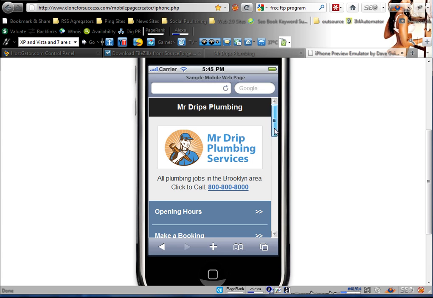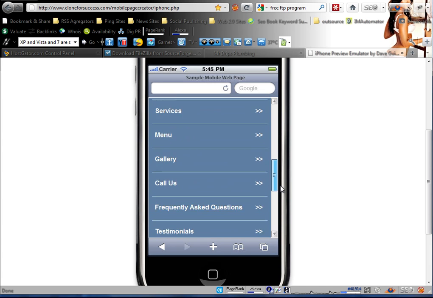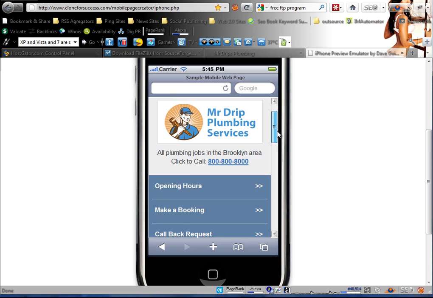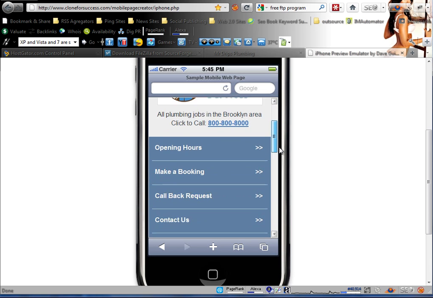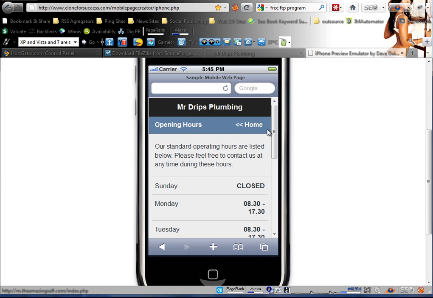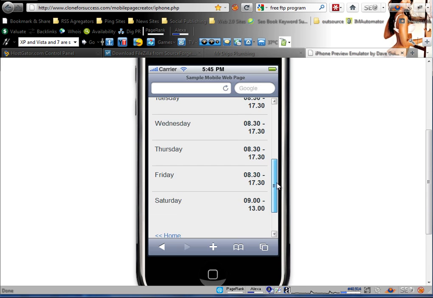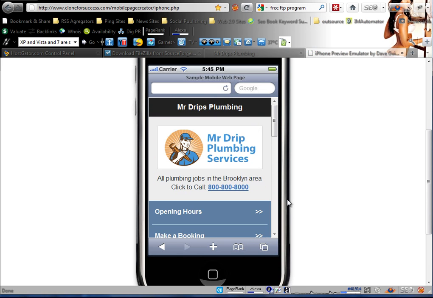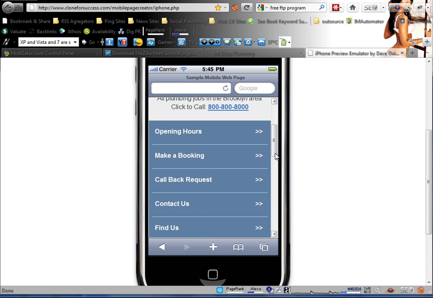And voila, there you have it. A perfect mobile website. As you can see, it's fully functional. Back to home. Callback request.